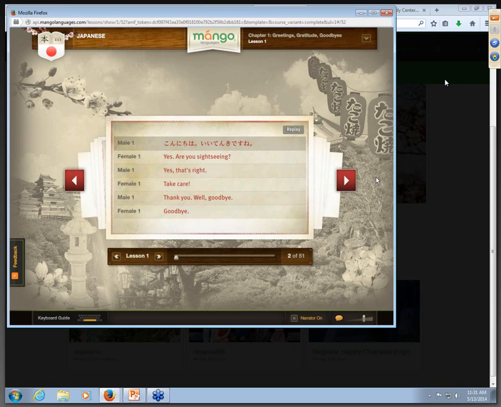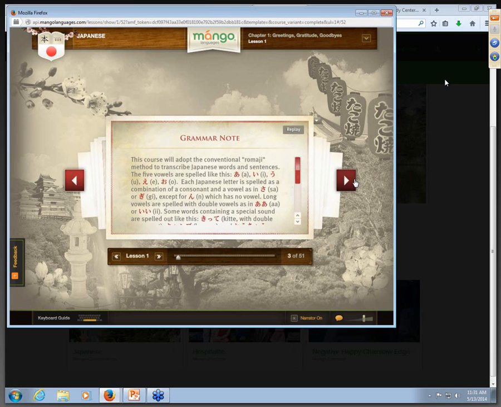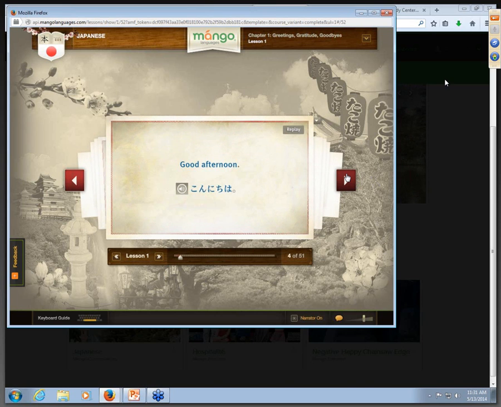こんにちは。いい天気ですね。ええ、観光ですか? This course will adopt the conventional Romaji method to listen and repeat the following. こんにちは, which means good afternoon.